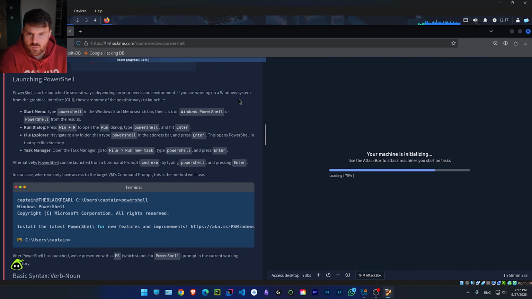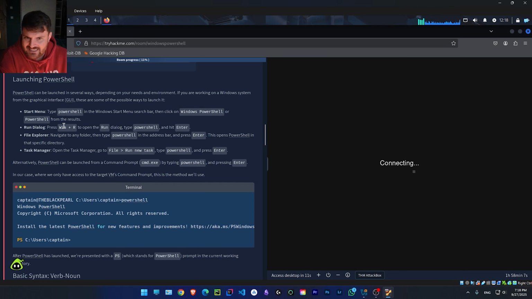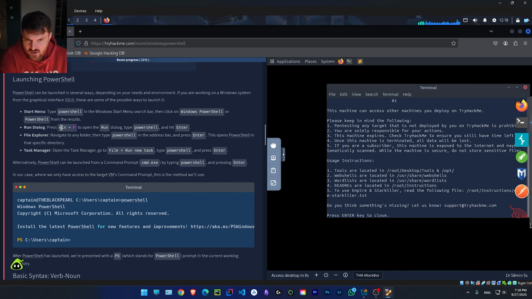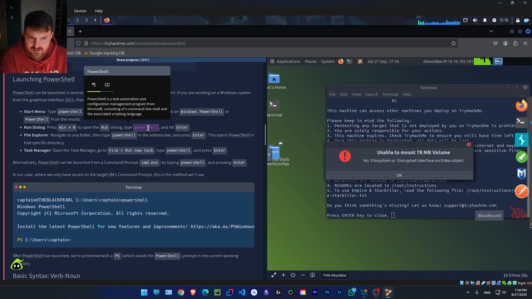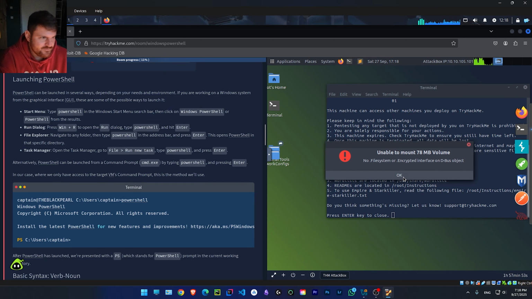If you are working on a Windows system from the graphical interface, these are some of the possible ways to launch it. From the Start menu, you just type PowerShell in the Windows Start menu search bar, then click on Windows PowerShell or PowerShell from the results. Or the Run dialog: press Windows plus R keys to open Run. So by pressing Windows R, you open the Run dialog and then type there PowerShell and you hit enter.